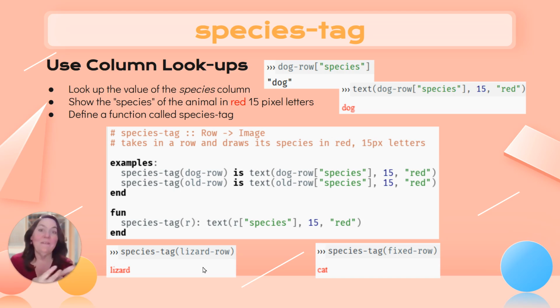They'll go off and put in a few of the defined rows. Here's lizard row. I hope I get lizard. And then the fixed row. What kind of species is the fixed row? Oh, it's a cat. And there we get the name.